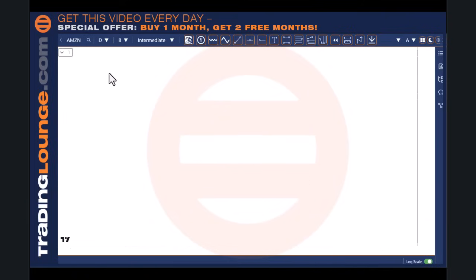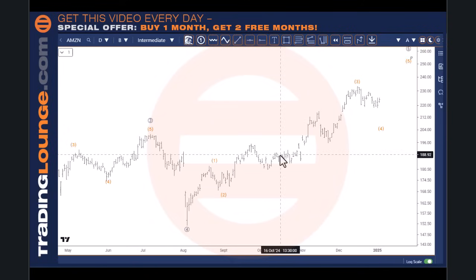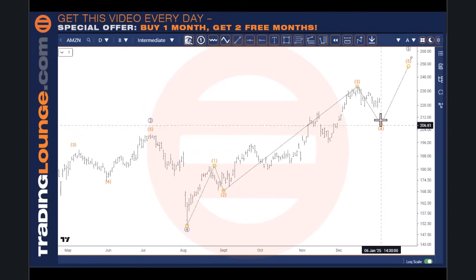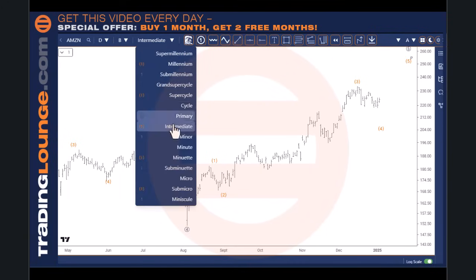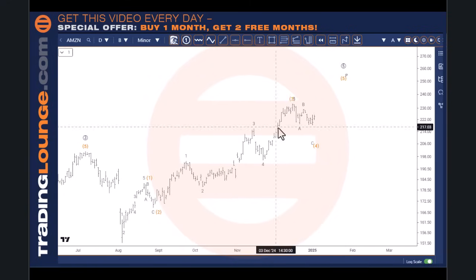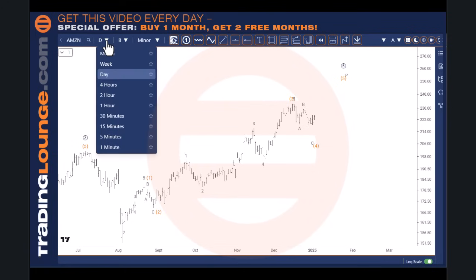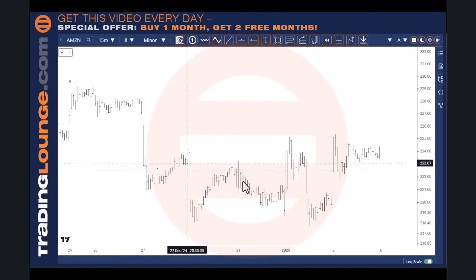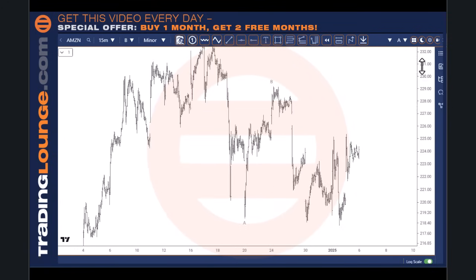So we'll look at this here on the daily chart, and here we can see we've got 1 and 2, and then 1, 2, 3, 4, 5 up here for the third wave. So we need to understand this fourth wave that we've got here. We can put this in here and bring in the minor count for this. So we've got 1, 2, 3, 4, 5 up here, and we're looking at some sort of ABC pattern here. So I'm just going to cut to the chase and drop it into the 15-minute chart for this particular top here.